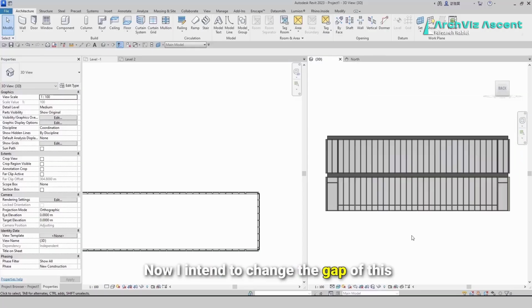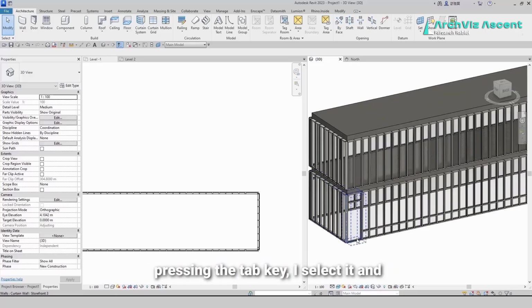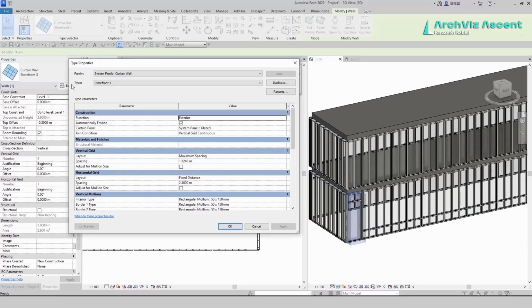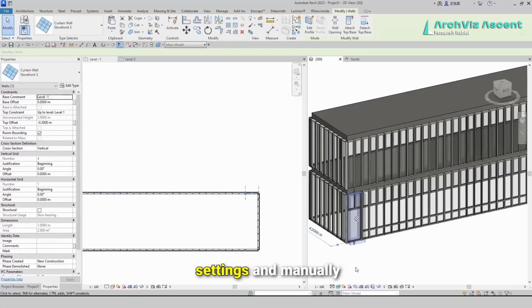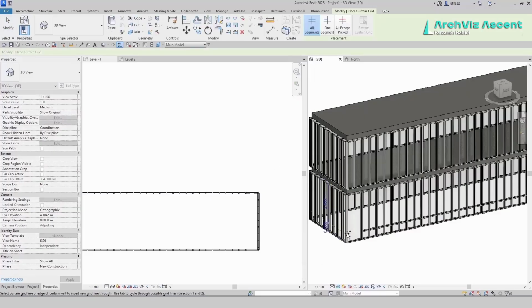Now I intend to change the gap of this grid from the floor. I bring the mouse over it, and when the grid turns blue by pressing the Tab key, I select it, and here I can enter the desired distance. I put 1/2 meter. For this 1 meter wall, I also change the horizontal grid settings and manually create the desired grid.